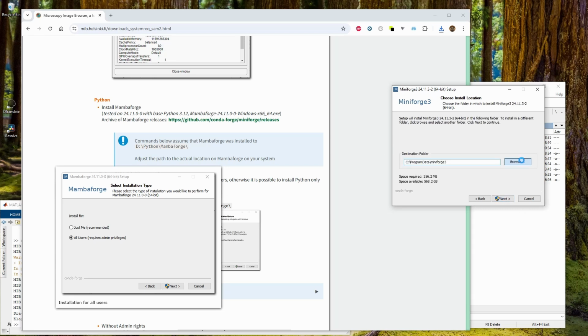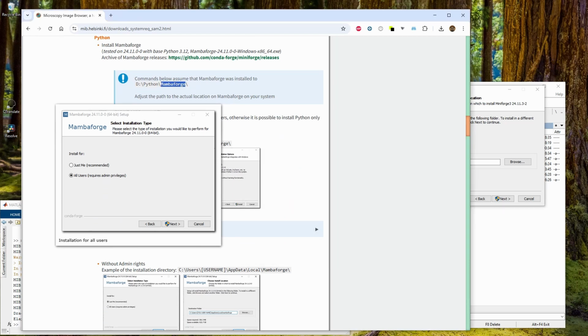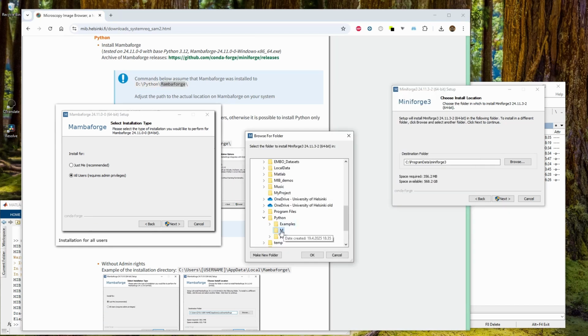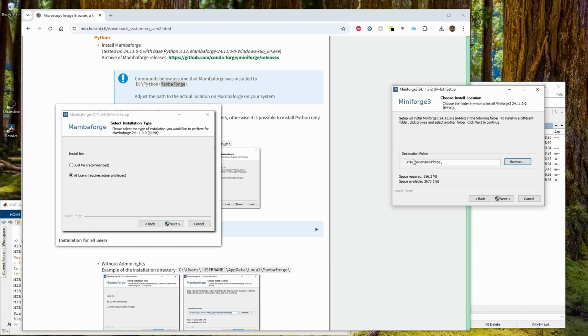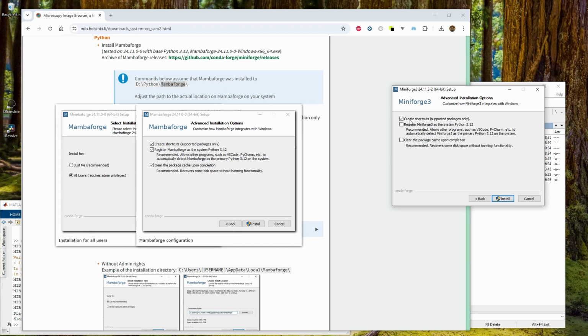Then locations, I typically put it into my D drive into the Python subfolder, and then I'll make, well, I think I put here Miniforge. Okay, let's put the same name, Miniforge, and hit next. Then here I create shortcuts, register Miniforge as system Python 3.12.